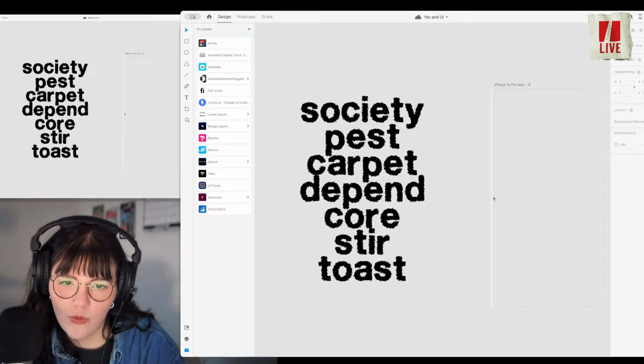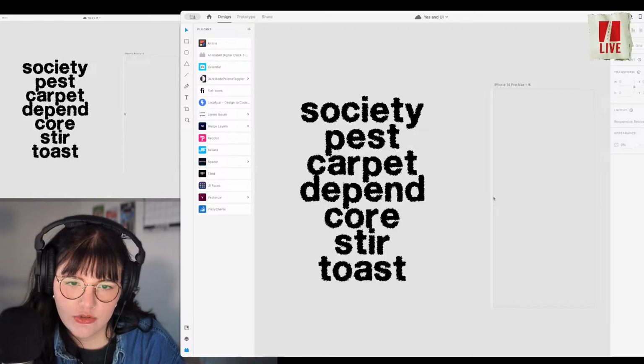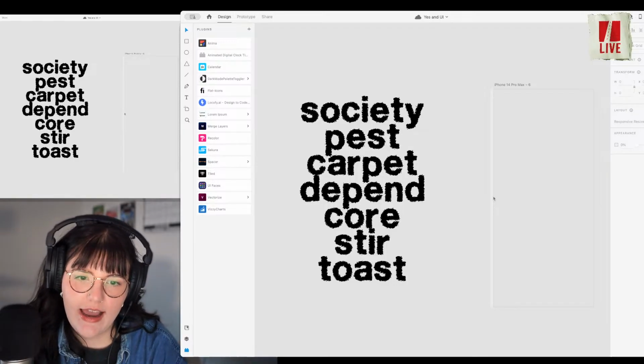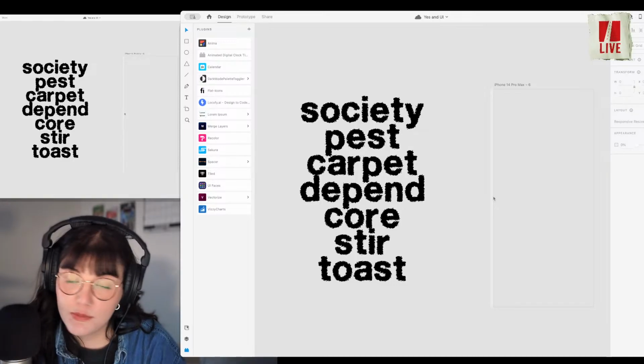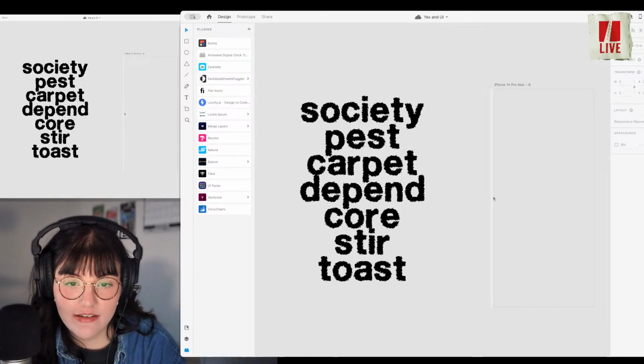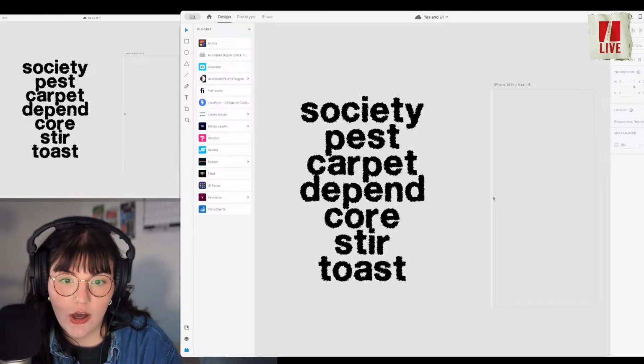Depend, core, stir, and toast. Toast is a food ordering app already. Toast is also like a speech you would give at an event. Stir, to stir the pot.